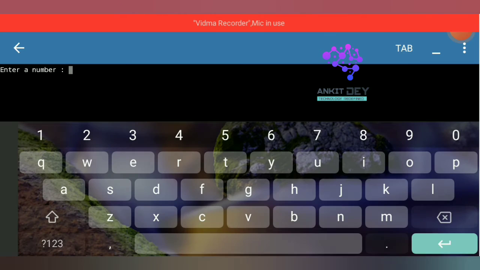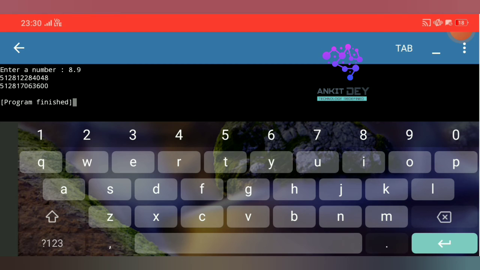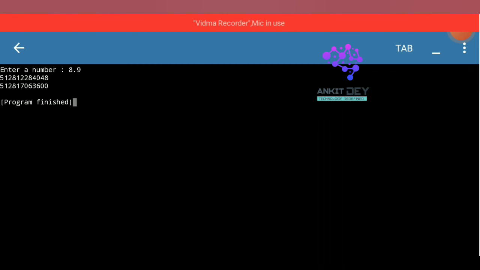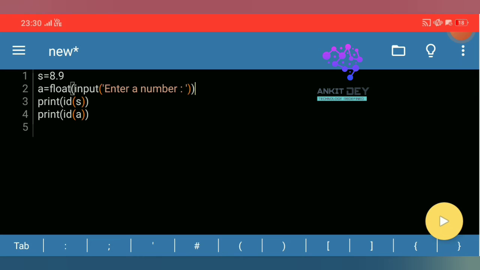8.9, okay, try, yeah, see, these memory addresses are different. This is the basic example. Remember one thing, only in case of input of an integer data type, both the IDs of the elements will be equal, because they are stored in the same memory address. In case of any string or any float data type, or even any boolean data type, they are not going to be equal if one number is stored and another number you are taking as input.